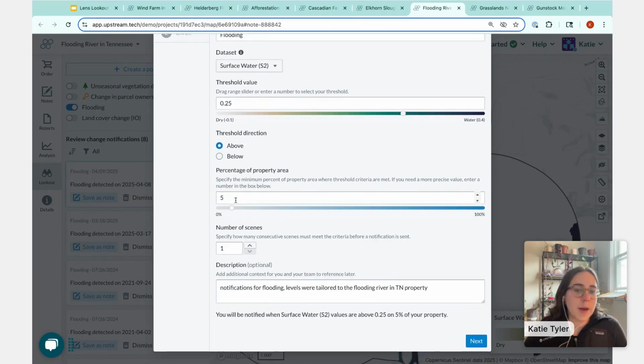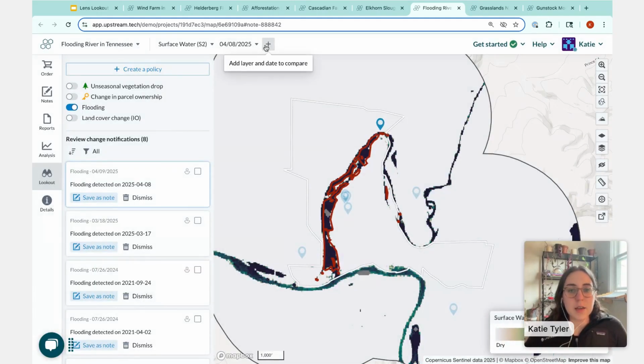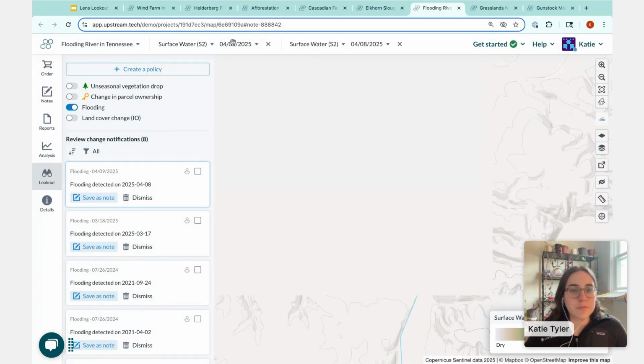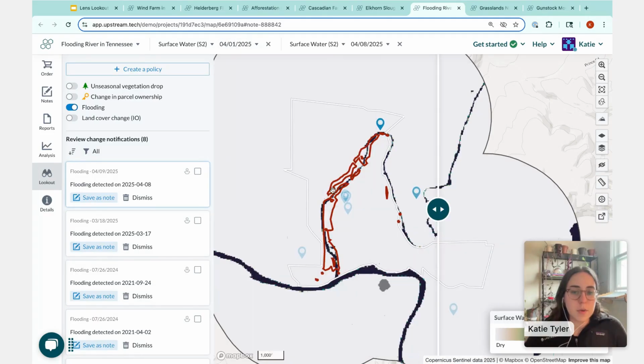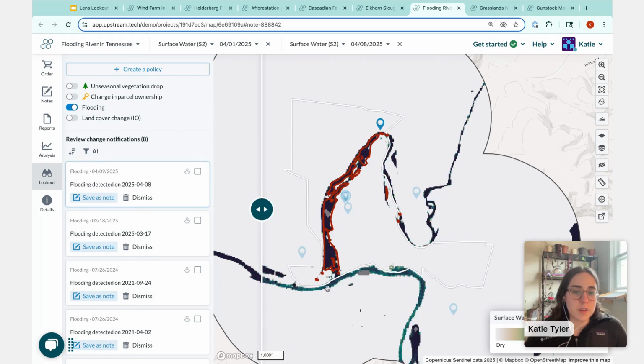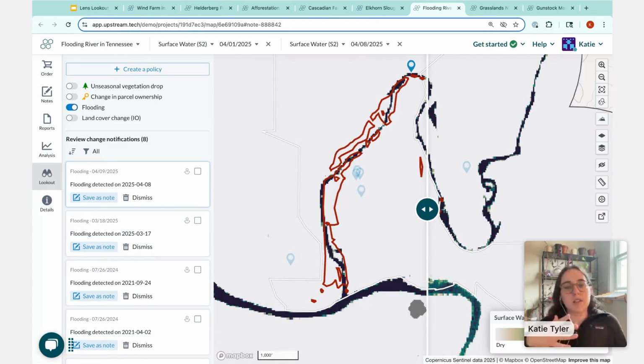But in this case, my baseline for how much water is on this property is much lower. So I want to be notified even if more than 5% of my property is water here. And so again, we can see an example where we go from the more baseline water levels in early April here, we see this much thinner river, and then we see that flood to look like a much larger river here. So here that baseline is just a little bit different because the footprint of water normally is a bit lower relative to the rest of the property.